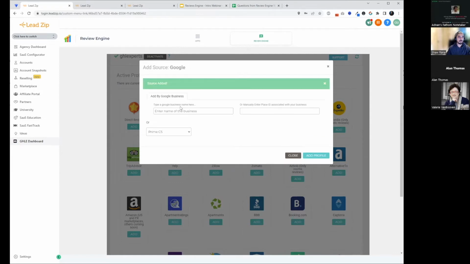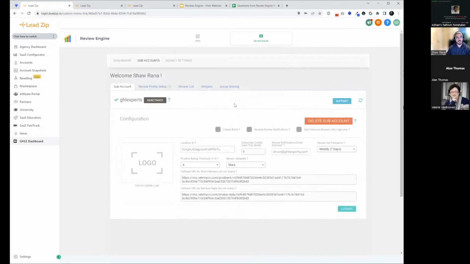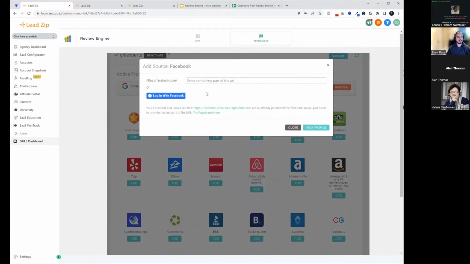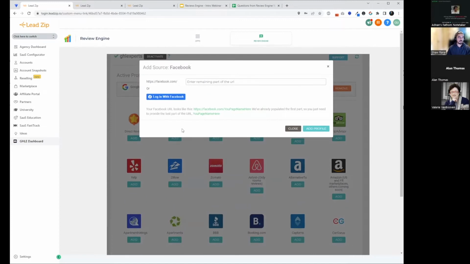The other method is typing a business name over there, or I'll go back to the Facebook and I'll show you exactly what I mean. So for Google, you can either type in a business and it'll automatically pre-fill what it finds, and then you can select that. Or you can just put in the Google Places ID to add a profile on Google.